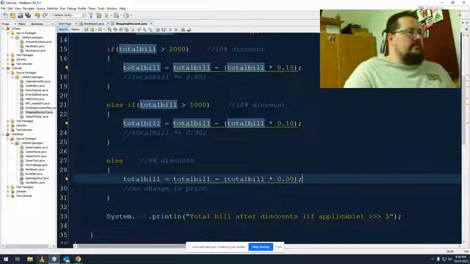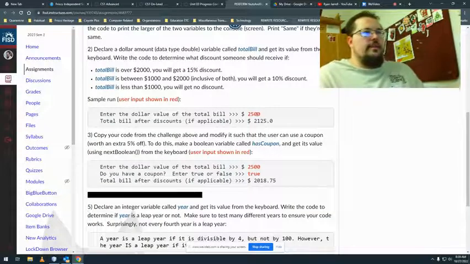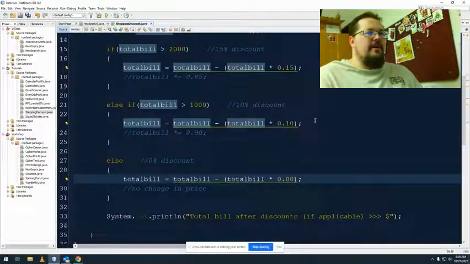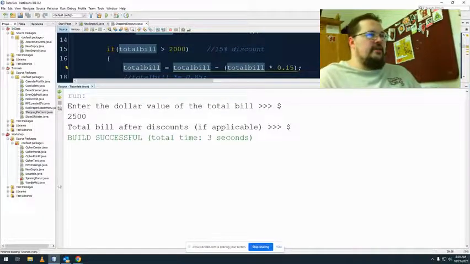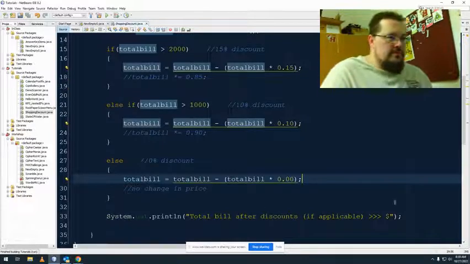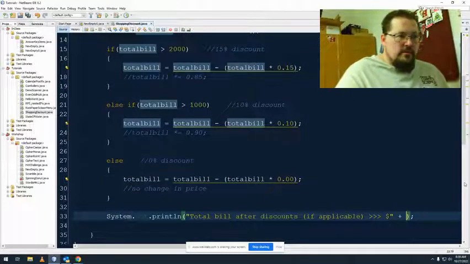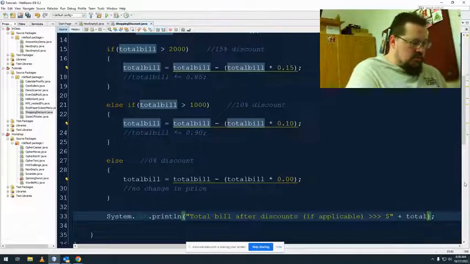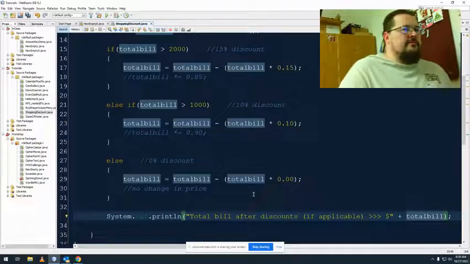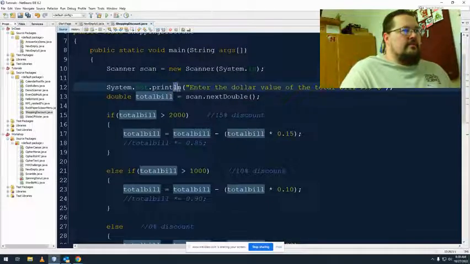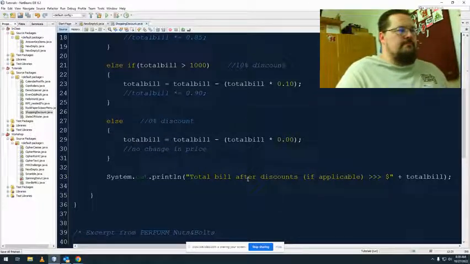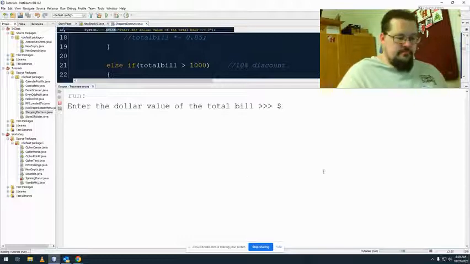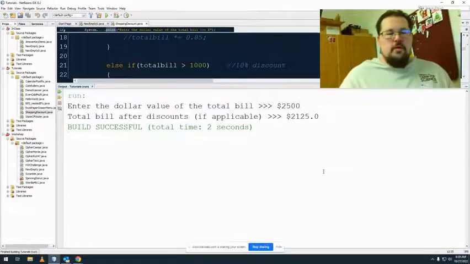Okay, so that's it. Let's take a look at the sample. So they give us 2,500, and it should be 2125. Okay, I need to change that, and it didn't calculate it. Whoops, my bad. Let's go over here. Print total bill, and then let's take off the LN. There you go. Okay, works just fine.